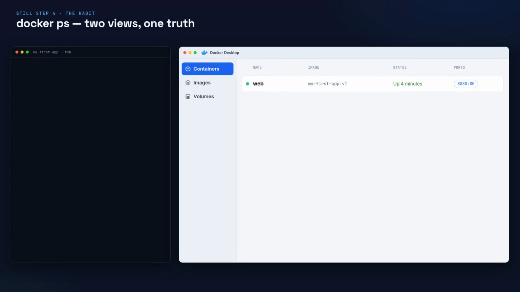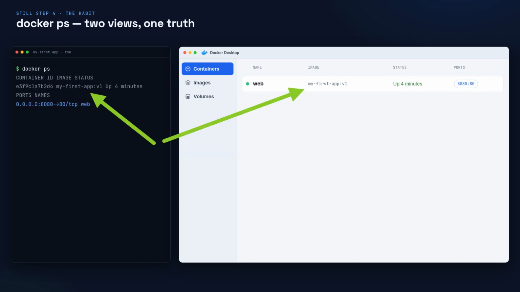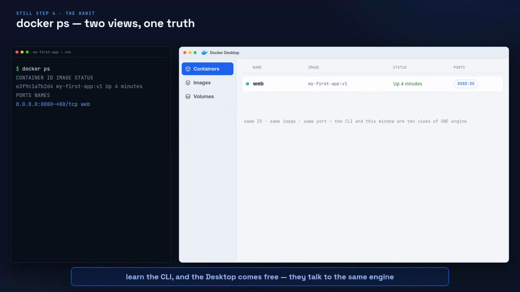Quick habit before we move on. Docker ps lists every running container. One row, the ID, the image, the status, the port mapping, the name, everything we just set. Now compare it with the desktop row. Same ID, same image, same port. 2 views, 1 truth. The CLI and Docker Desktop talk to the same engine. Learn one and you have learned both.